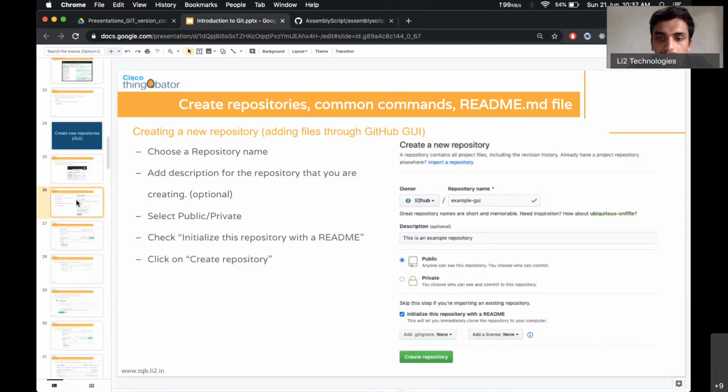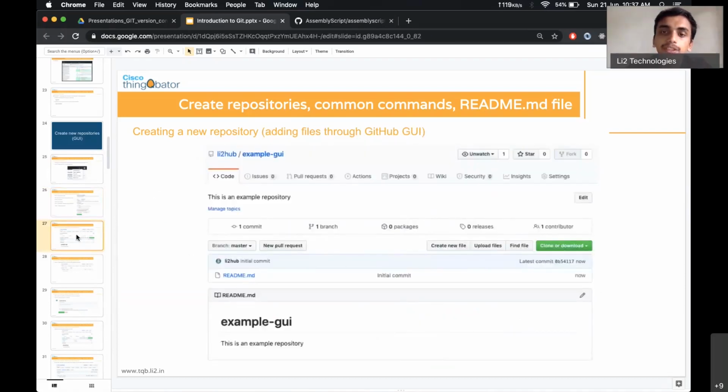And also it will ask you to add a .gitignore file, which we will explore later. For now, let's just create with a repository name and a description, and let's make it a public repository, and also initialize with a readme file. So when you click create repository, it will create a new repository. So this is how it looks. Here you will have the description and your repository name. Also the markdown file will be open by default.